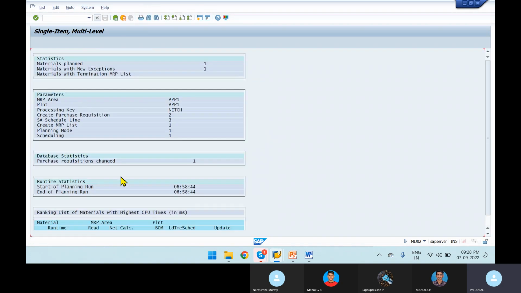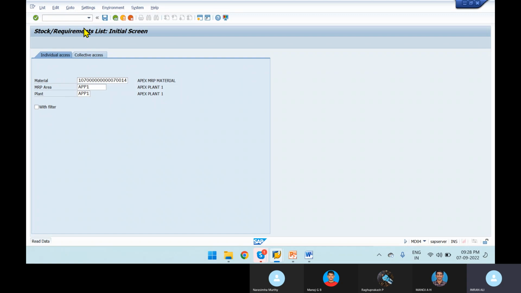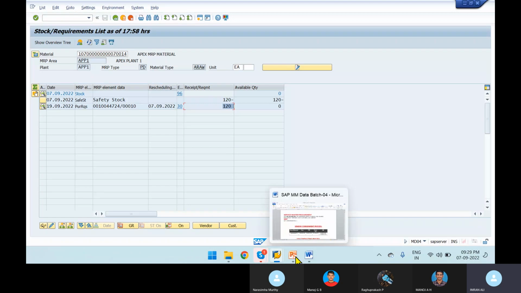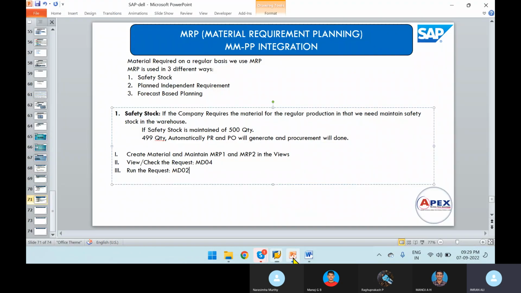Sorry. Here purchase requisition has been generated. Okay. Again go back to MD04. Enter. So now you just check. Automatically 120 it has been generated. Okay. Got it. So this is how you can do this safety stock.